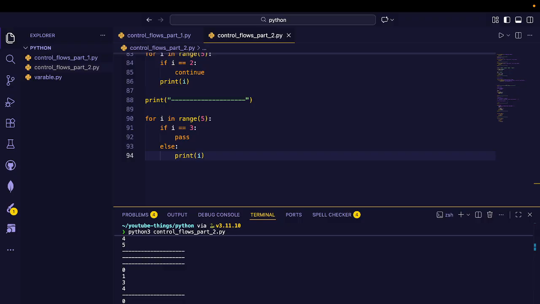The common errors in loops: forgetting indentation. Don't do this again. Focus on these things. The common errors in loops are forgetting indentation, infinite loops, not updating loop variables, and wrong value range. So focus on these things when you are writing a loop.